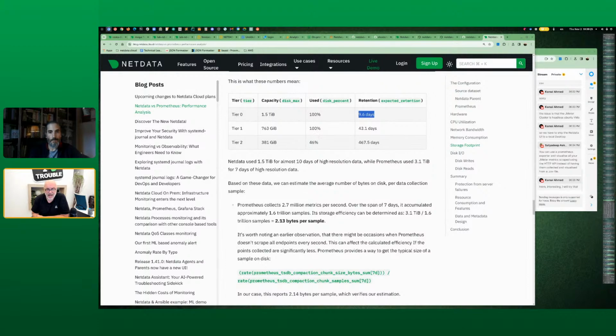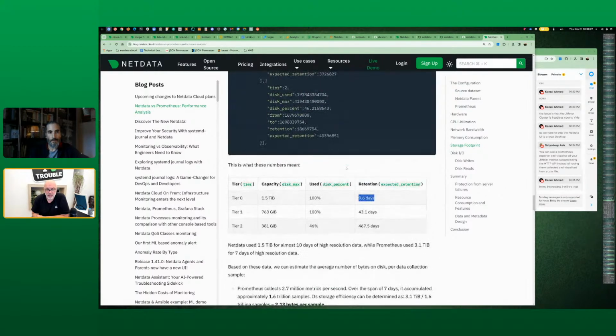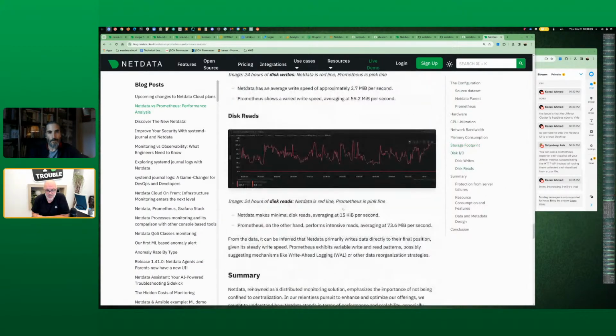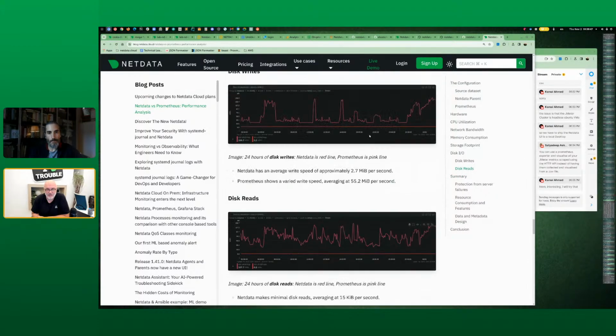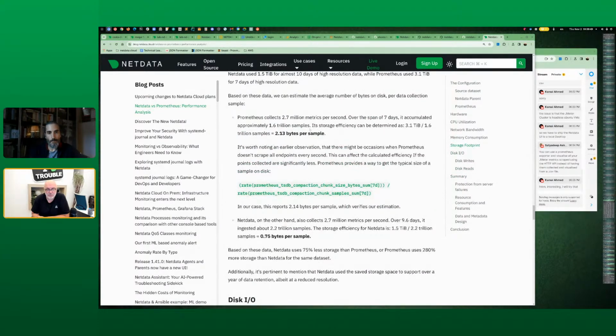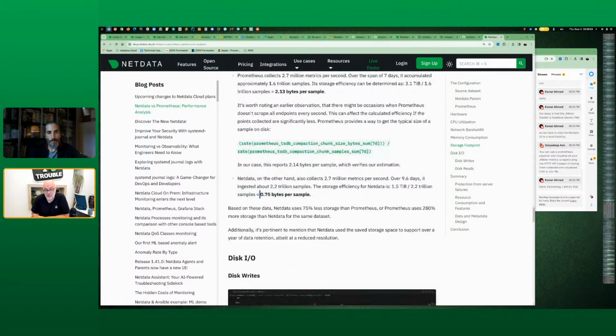Initially, when we wrote this article, we had Prometheus working. Actually, I think we say this here. We had Prometheus configured for 7 days of retention. But guess what? It filled up the 4 terabytes disk that it has. So we had to change it and put 3 terabytes of storage. So I don't know what it has now for a retention. But the whole point here is that Netdata is way below 1 byte per sample.